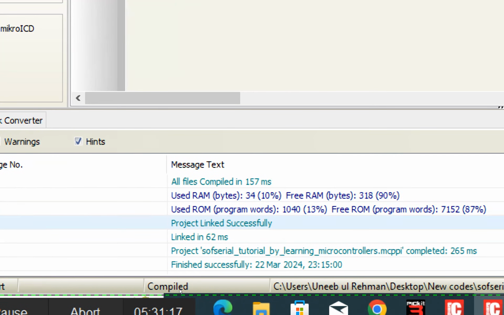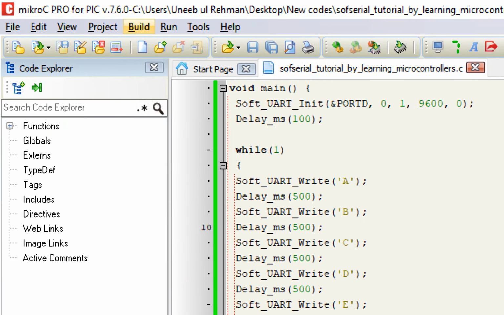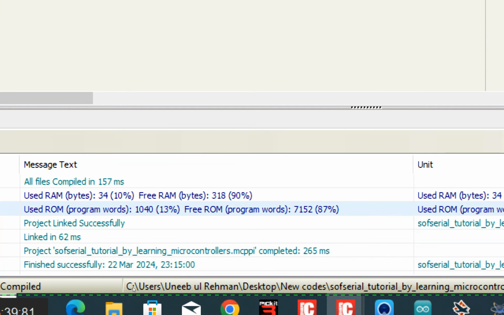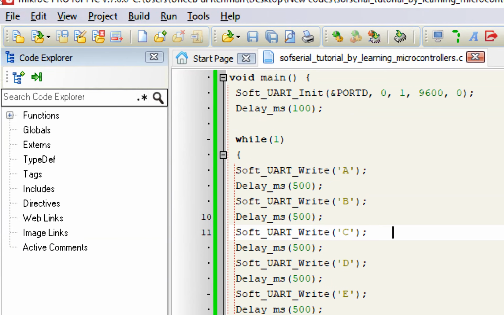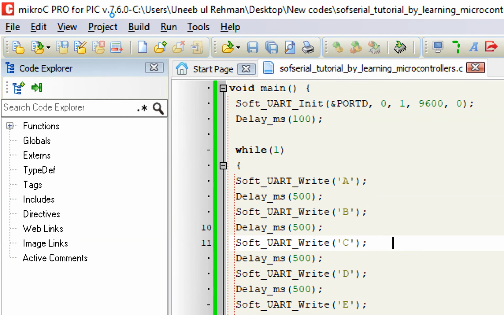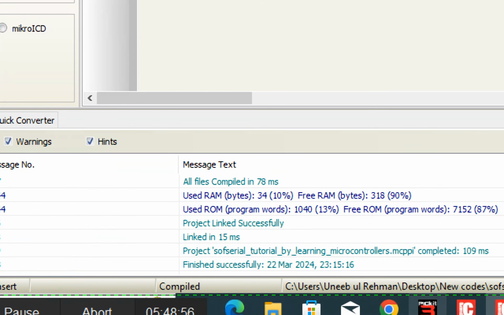See, it's built successfully, and the program words it used are 1000 words, and this version 7.6.0 free version is free up to 2K of words. So we still have 50% free memory. So no issue with that. So it's built. Now let's go to the PIC16 programmer tool to burn it into the microcontroller.